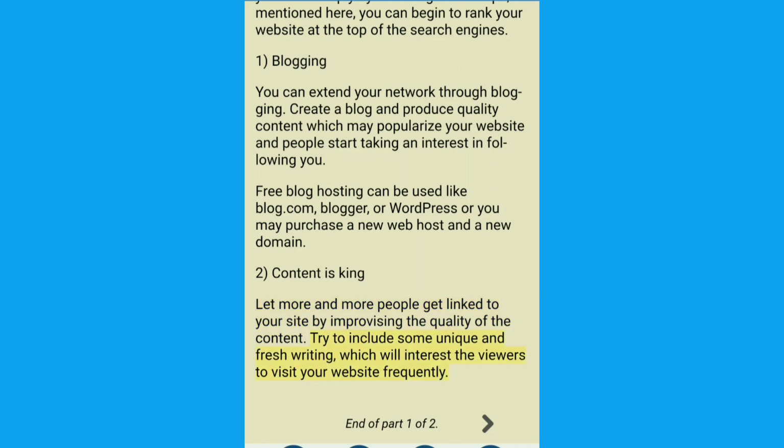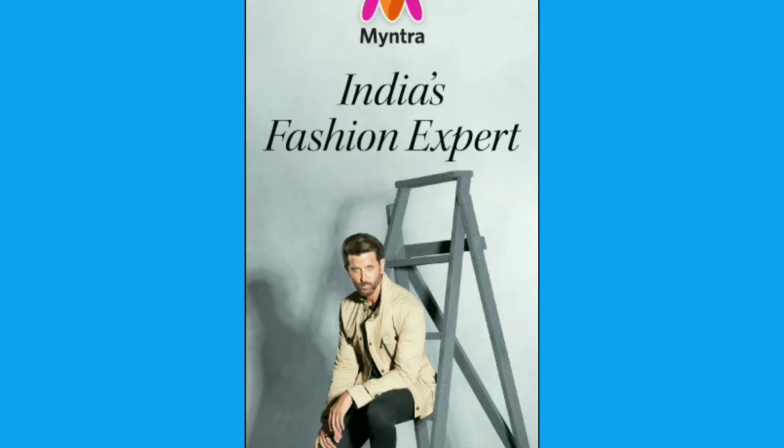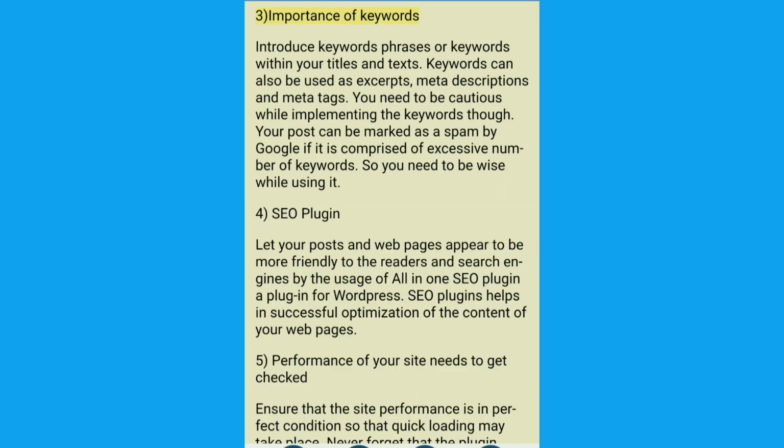2. Content is king. Let more and more people get linked to your site by improving the quality of the content. Try to include some unique and fresh writing, which will interest the viewers to visit your website frequently. 3. Importance of keywords. Introduce keywords or phrases within your titles and texts.